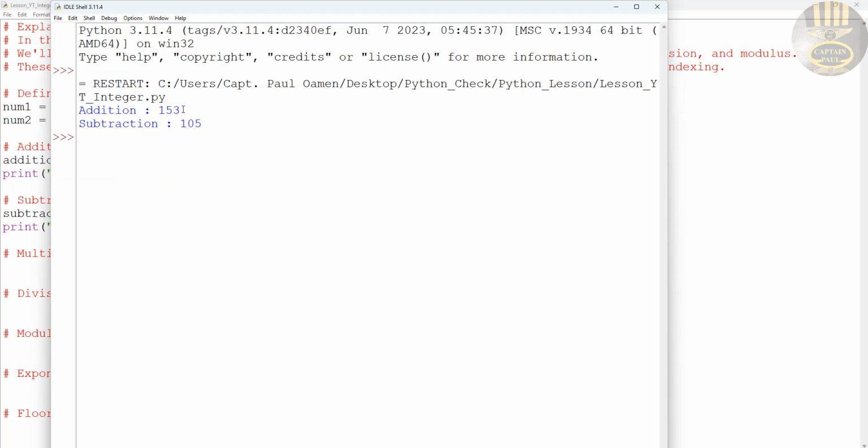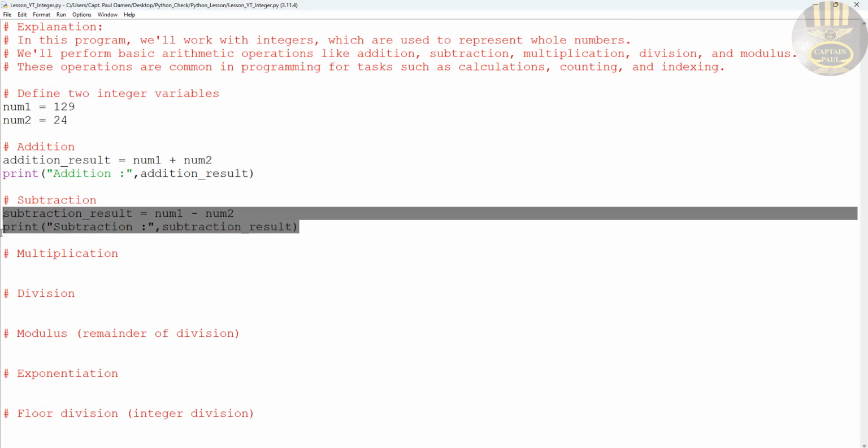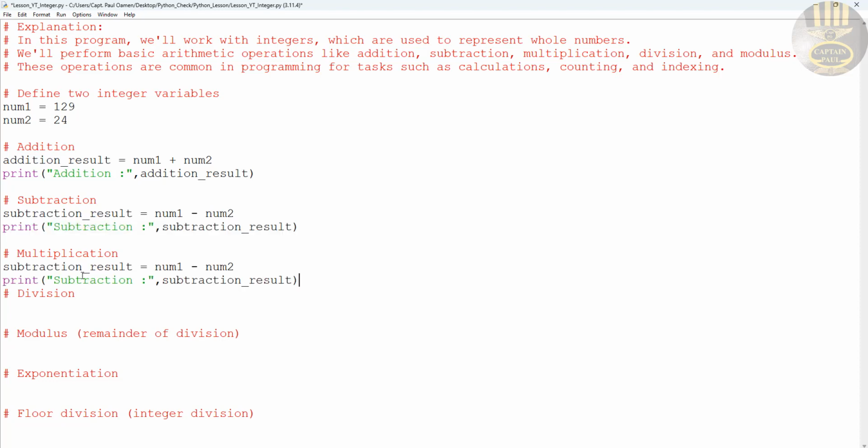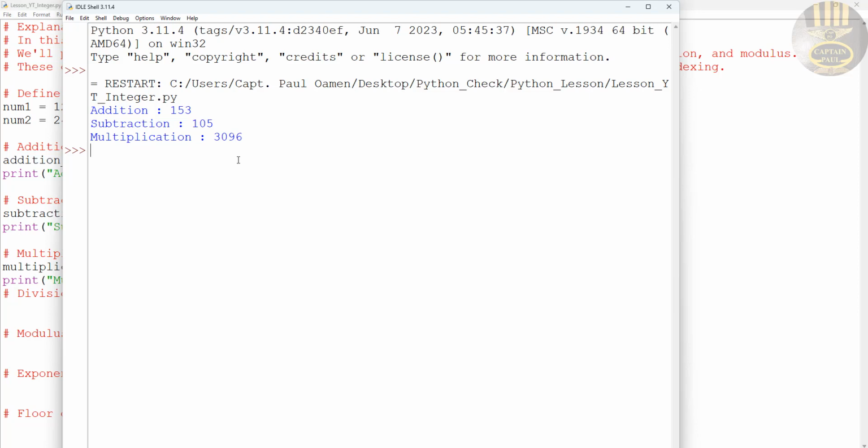And there we go. Addition is 153. Subtraction is 105. Now let's go for multiplication. I'm going to grab hold of that and dump it right here. And again, let's change all of these. So let's change this to multiplication, and change the operator here to multiplication. Here we change that to multiplication as well, and here change that to multiplication. There we go. Now run. There we go. Look at that.